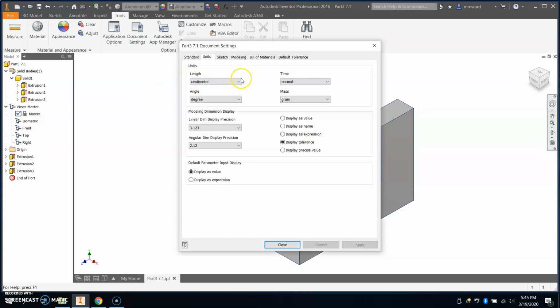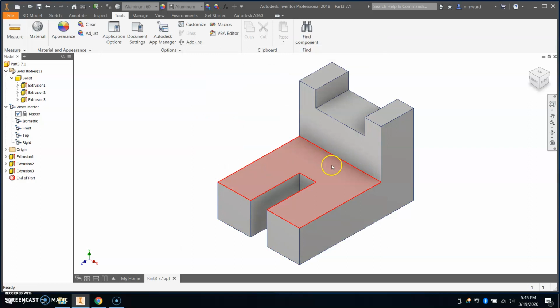Now I've already changed this, but here I can change my length from inches to centimeters. I'm going to keep my angles as degrees and my time as seconds, but I'm going to change my mass from pounds mass to grams. And then I'm going to click apply and then close this out. So now my part, same part, nothing changed about it except for now Inventor is looking at it in SI units rather than customary US.